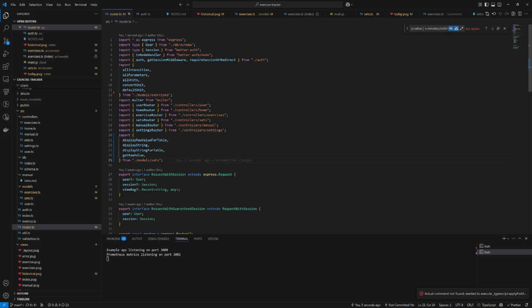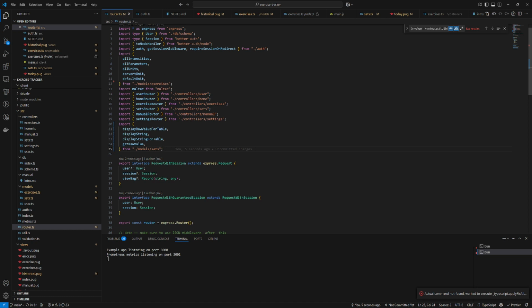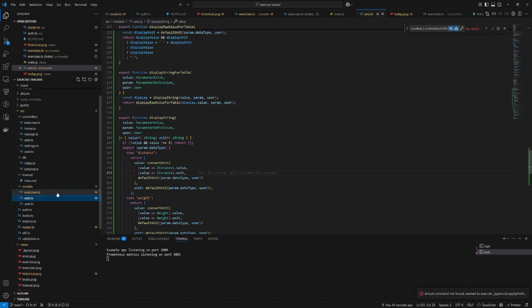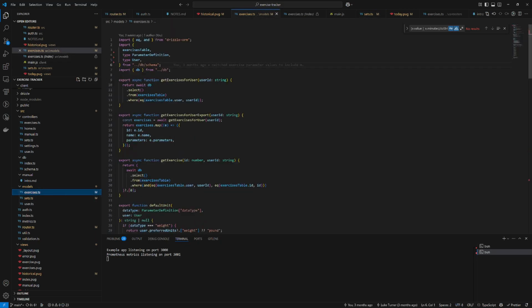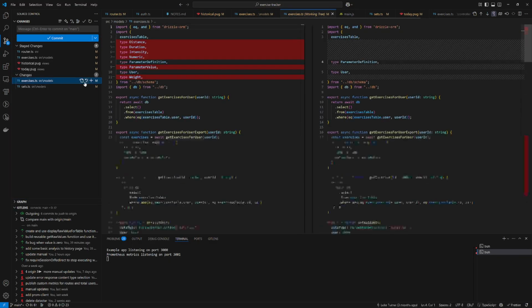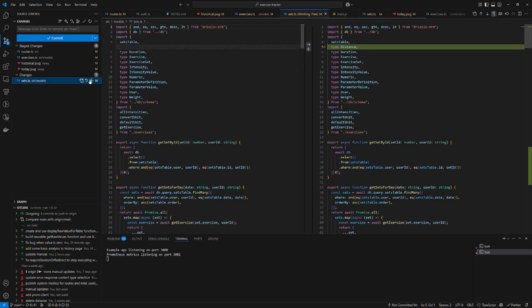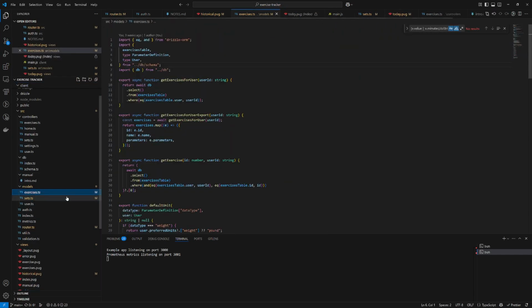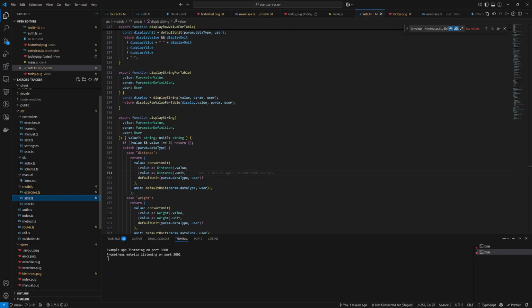I don't know if this is exactly the right thing, but it makes sense to me. Exercises and sets are almost like the models, but then there's another thing, which is parameter related functions that maybe could be abstracted into its own module at some point. But I'm not doing that now. Okay, and then that should be fine, right?